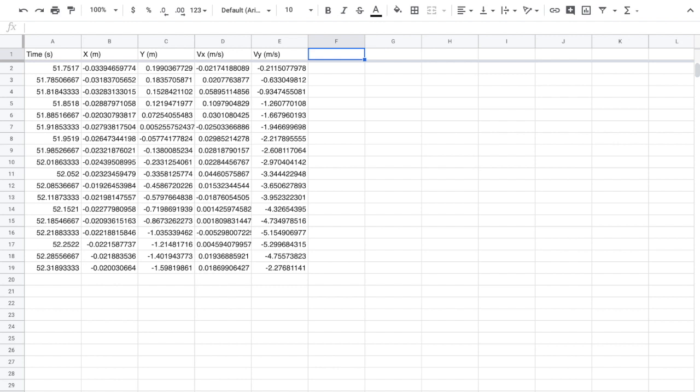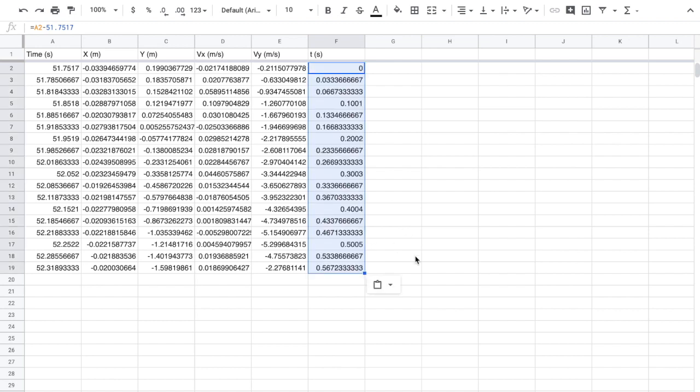The first thing that we want to do is to make sure that we get a time variable that starts at the top of the curve. So the time in seconds is going to be equal to the time in the cells here, A2, minus the start time, which is the first entry here. So I'll type in 51.7517. So that should give me zero for the first time, and then I can paste that on down. And from here, I can make a graph.